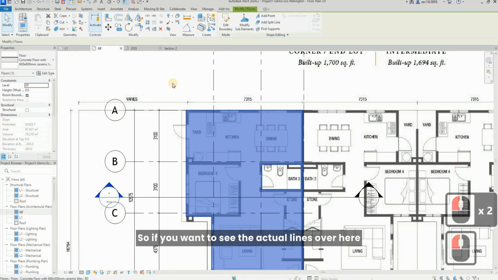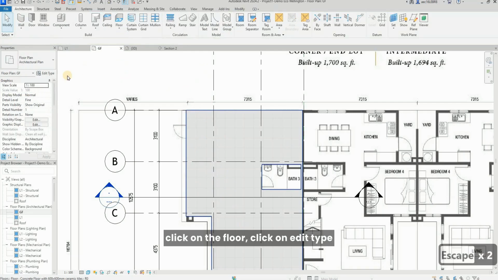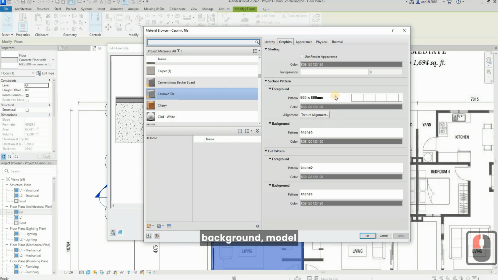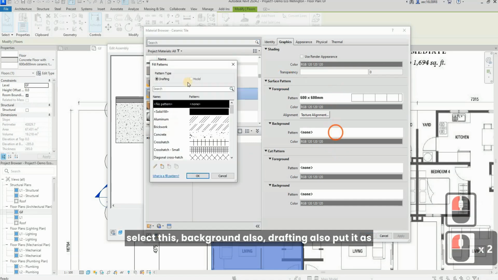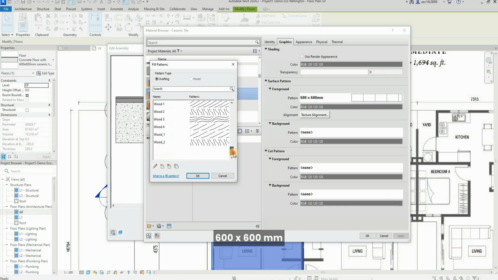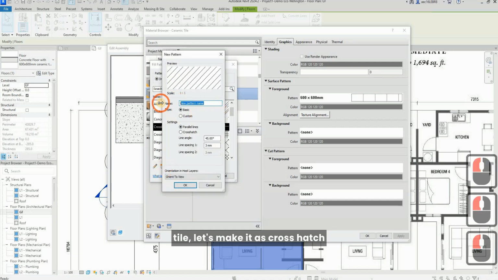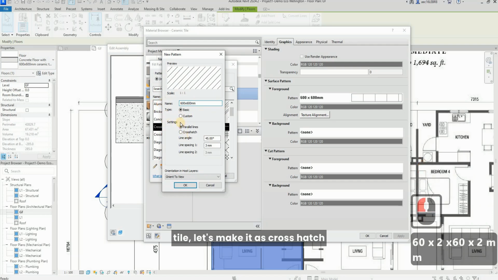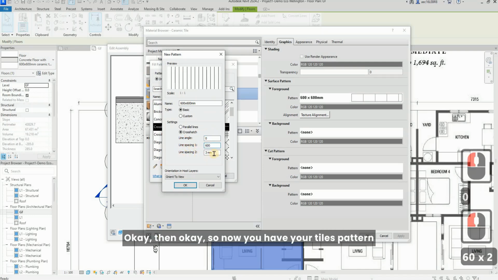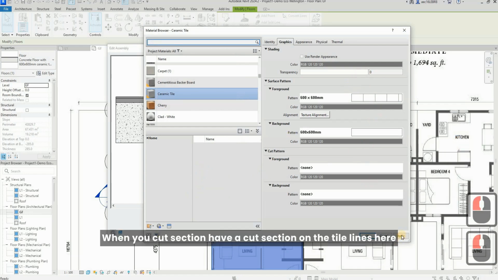If you want to see the actual lines over here for you to align, you can go back to here. Click on the floor. Click on Edit Type. Come to the material over here. Background model, it's like this. Background also, drafting also. Make it a new one. New fill pattern, 600 times 600 mm tile. Let's make it cross hatch. Angle 0, line spacing 600 times 600. Then okay. So now you have your tile pattern.